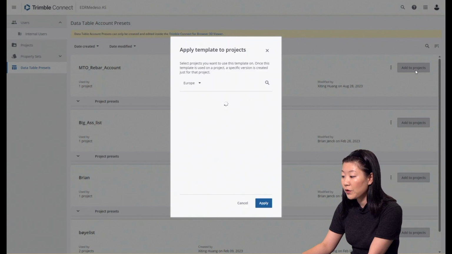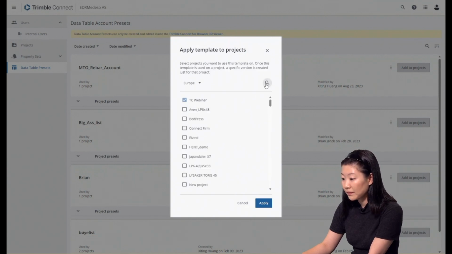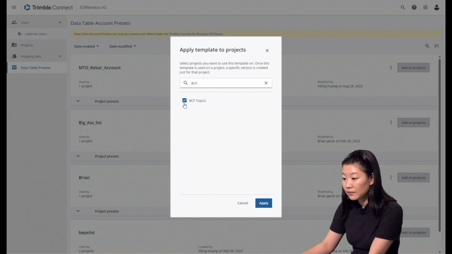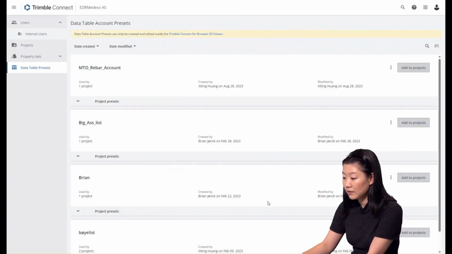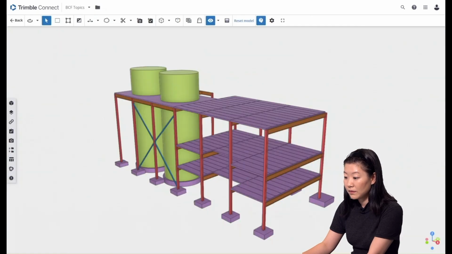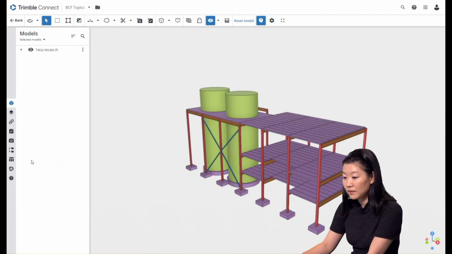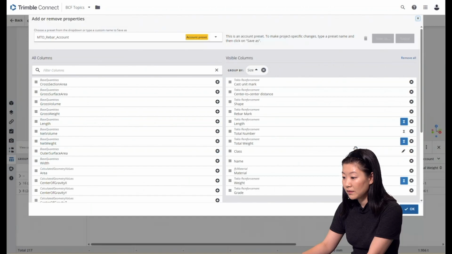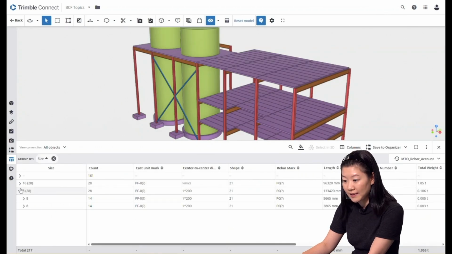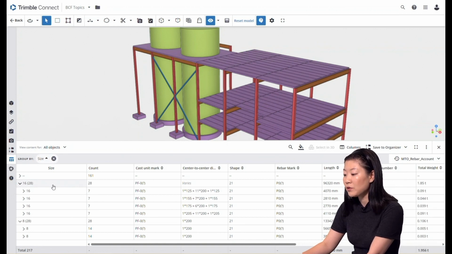Click the Add to Projects button for the preset that you wish to apply to projects. A list of all projects associated with the account is presented. Select the projects you want to apply the preset to. Click Apply. Now the preset is visible in the data table for all users in the selected projects. This is an efficient way to do the information takeoff if you have many similar projects in your company.